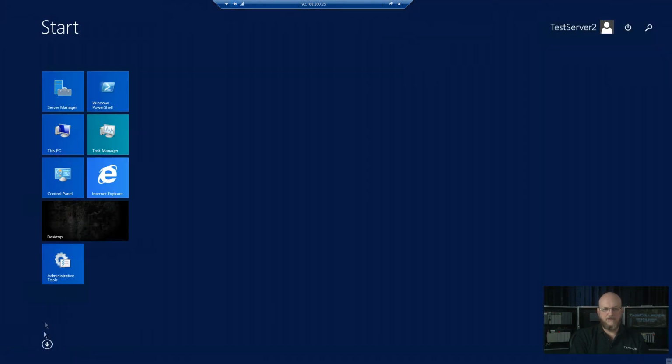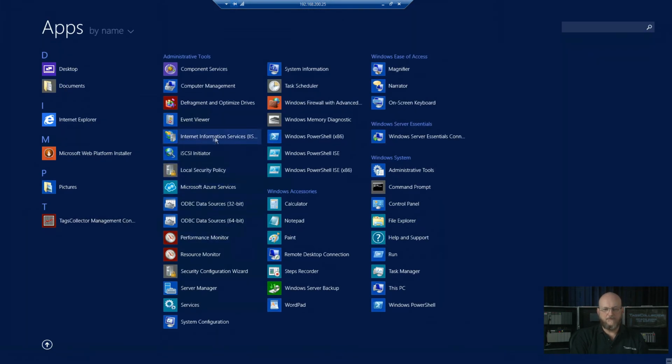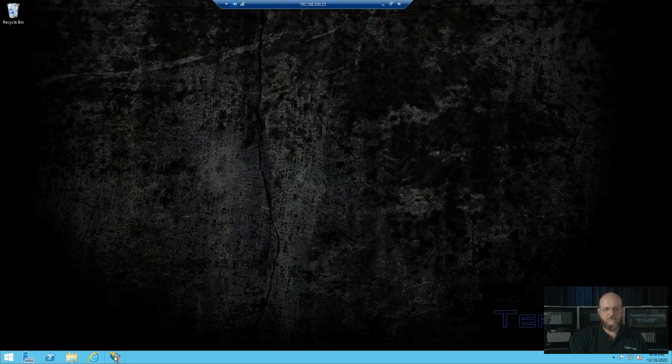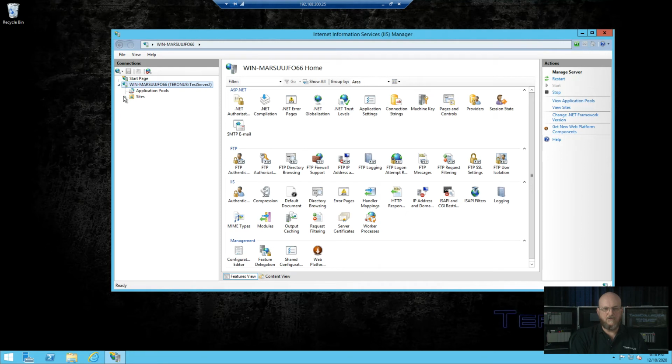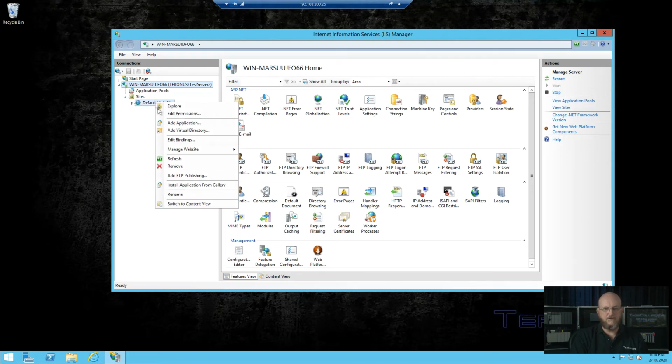Next, I will locate the IIS Management Console and pin it to my taskbar, and then open the application. If I expand the list of connections, I will see all the websites the server is hosting. Currently, the only site in the list is the IIS default website, which I'm now going to delete.